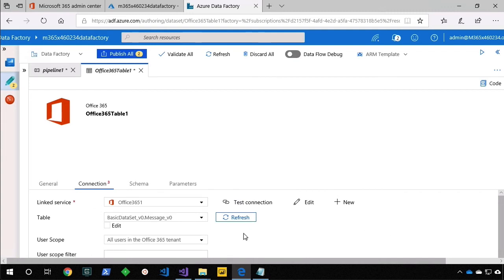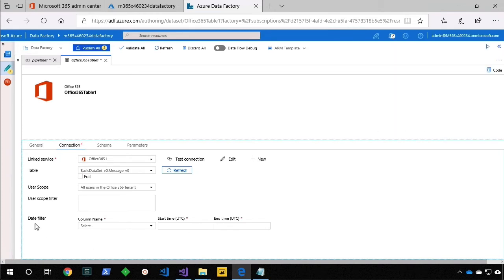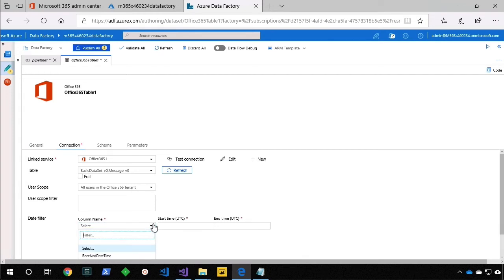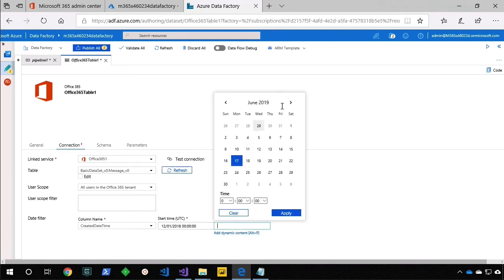I'm having a little bit of trouble with my screen real estate in this screen recording, so I'm going to do a little trick. I'm just going to hit Control minus, which zooms out a little bit, where you can see I can choose the date filter and define a filter that I want to set. For the column name, I'm going to choose the create date time as the date for my email. And then for the start time, I'm going to come back to December 1st of 2018. And the end time, I'm going to make June the 1st of 2019.